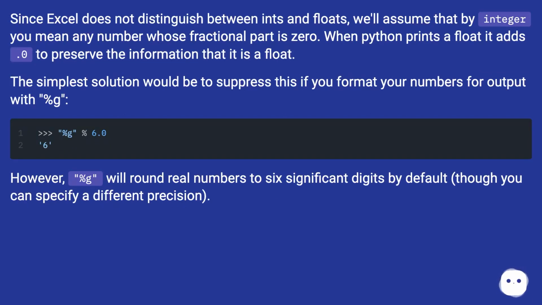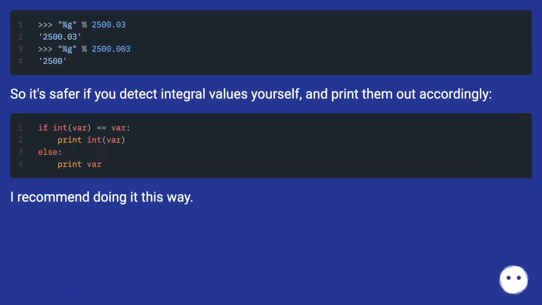The simplest solution would be to suppress this if you format your numbers for output with %g. However, %g will round real numbers to 6 significant digits by default, though you can specify a different precision. So it's safer if you detect integral values yourself and print them out accordingly. I recommend doing it this way.